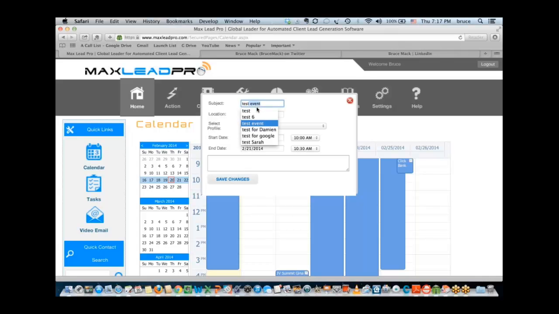So let's call this test. And let's call this location. And let's go with the profile. And you have multiple profiles. Let's just say a real estate person. And let's just put in a person's name. And let's just save those changes.